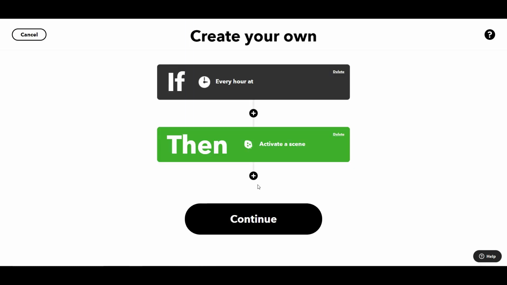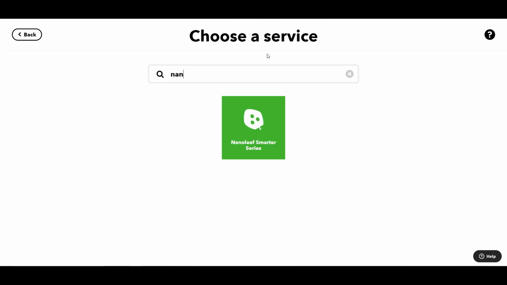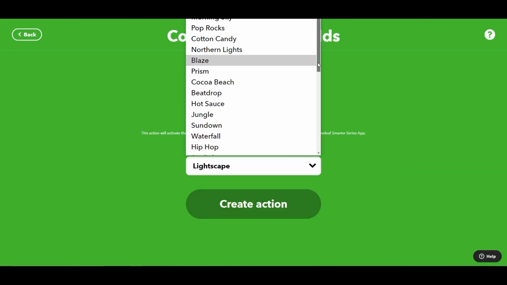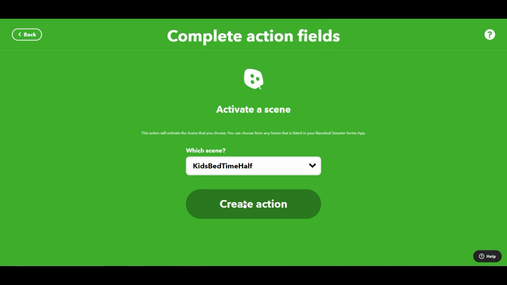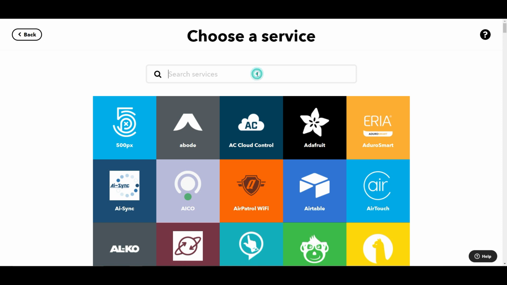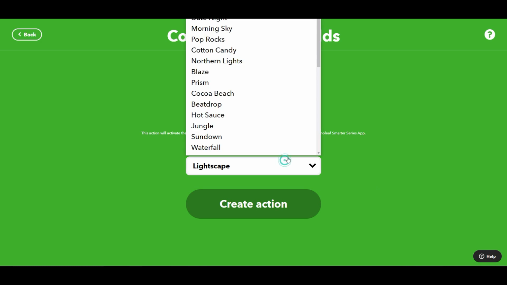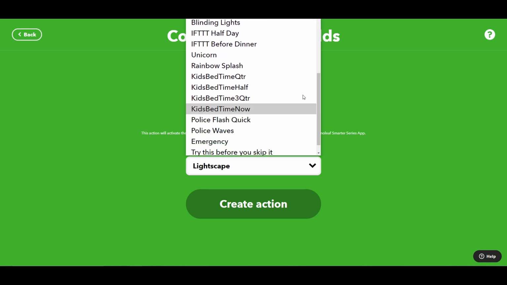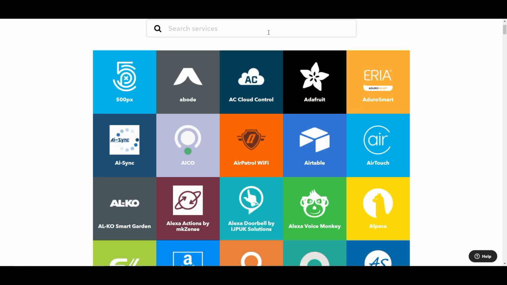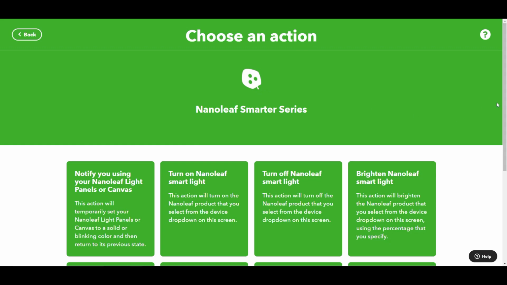Going to go back in here again, type Nanoleaf. Again, I'm going to activate a scene. I'm going to go and pick half. Yep, you guessed it. The next one, we're going to do Nanoleaf again. Go and pick the right scene and pick the scene that's got 3/4 full. And then last of all, we're going to go and pick the scene that actually has the whole thing full and is red, because now they're meant to go to bed.